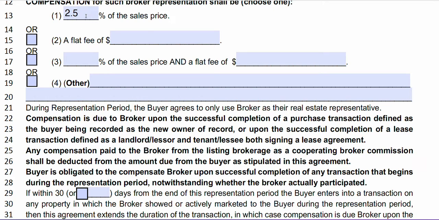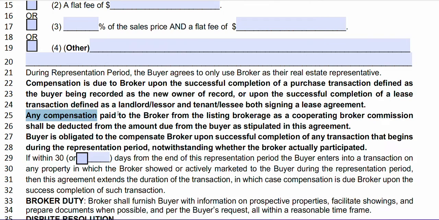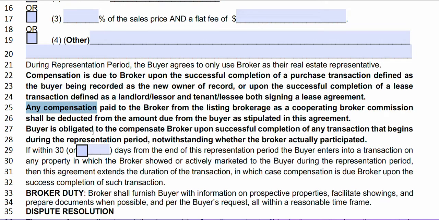So you can tell your client, hey, what I'm charging here is in the case that there is no cooperating broker compensation, I need to be paid for my services. I don't work for free. I will likely be paid from the listing agent, but that's not guaranteed. So, line 25 deducts whatever you as the buyer's agent collect from the listing agent. So that's the conversation that you need to have with them.